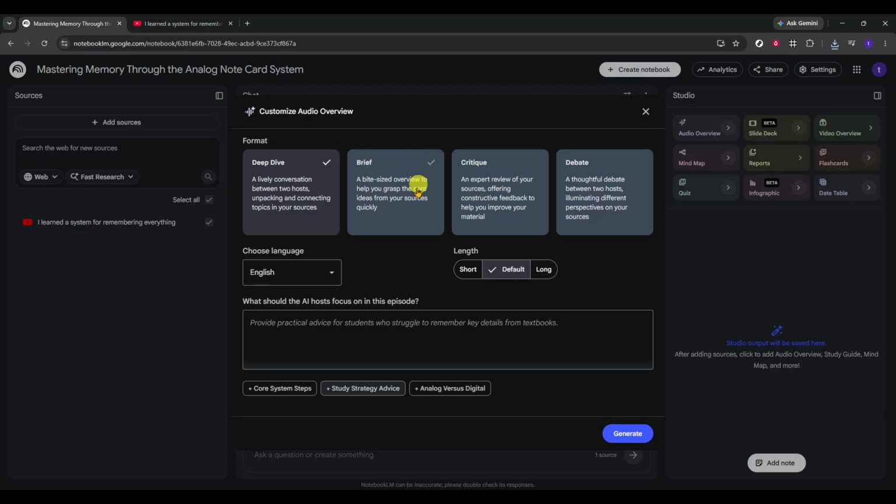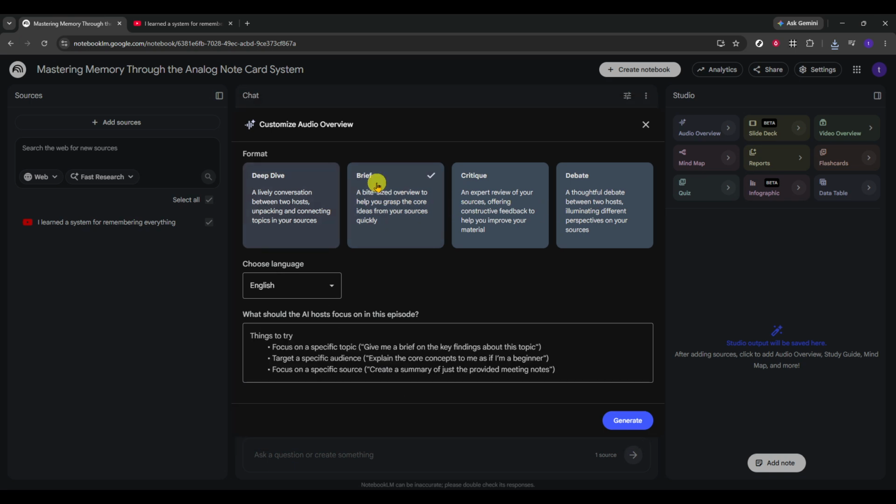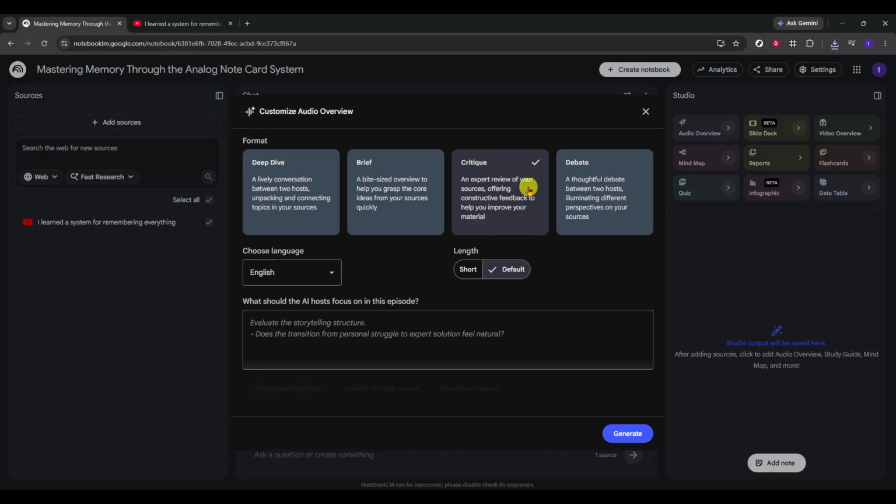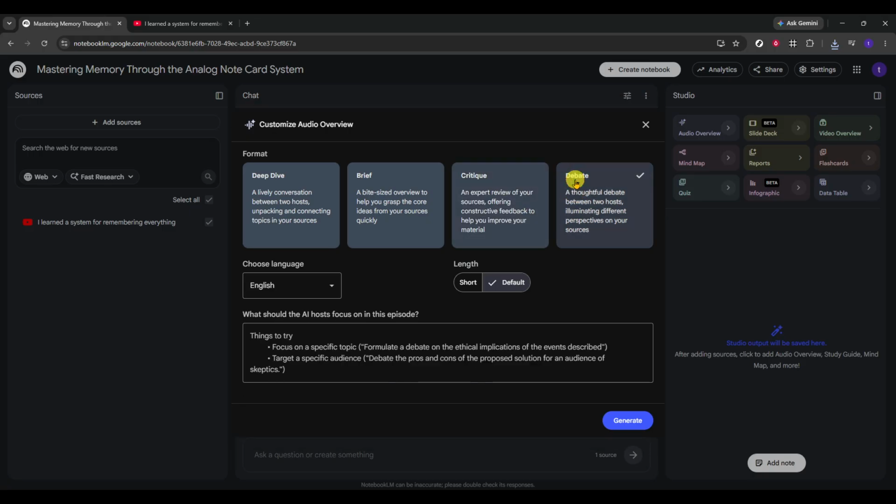Once you're in the audio area, select the sample format. This controls the style or structure of the audio output, so choose the option that best fits what you want to create. Picking the right format can make a big difference in how the final audio sounds and how the content is presented.